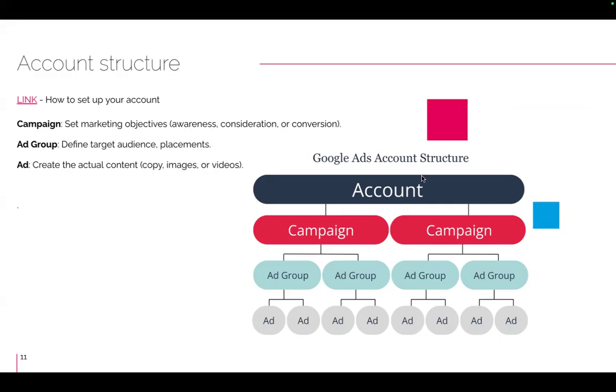Once you have set up your account, we are now in the top level of this image. Within this account, you can have multiple campaigns. This is similar to Meta advertising, if many of you are already familiar with that. In the account, you can have multiple campaigns in which you have multiple ad groups, in which you have multiple ads. What you set at the campaign level is the marketing objective.